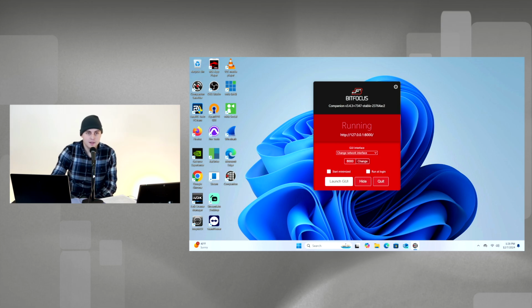And why I say that is, when you're doing something like this, you want to look at the stuff with substance, because having some networking knowledge is going to be essential when it comes to Bitfocus. So I have an option here of the GUI interface. If I click on Change Network Interface, it's going to give me some options. I could do all interfaces, so that's 0.0.0.0. All instances are going to be able to access Bitfocus over the network.